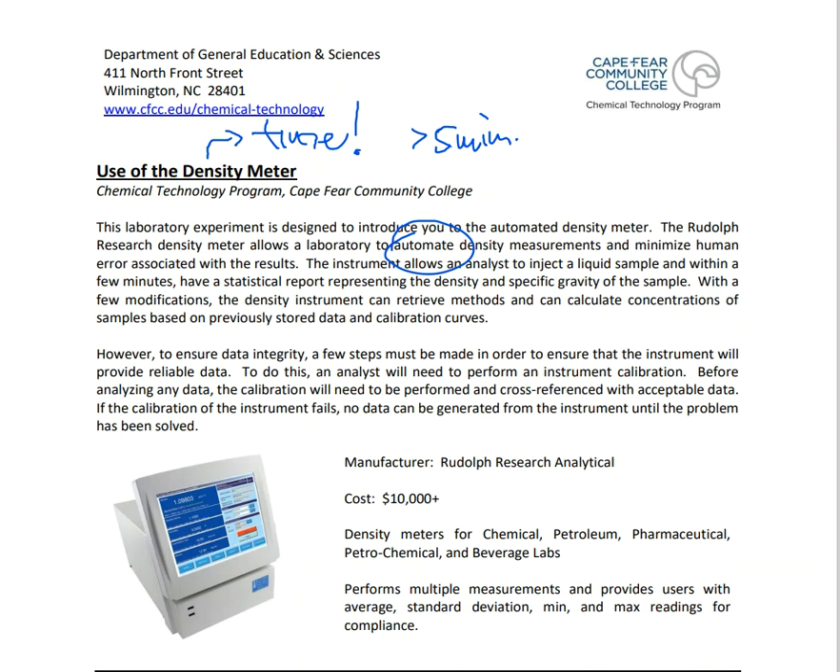Density meters are great. They're great to automate a laboratory that uses density often. The problem is that it takes forever to get data from the instrument. That's why we split you up into 2 different groups, and we allow one group to focus on the density meter, and we allow the other group to focus on the other density tests that have to be performed during this time.